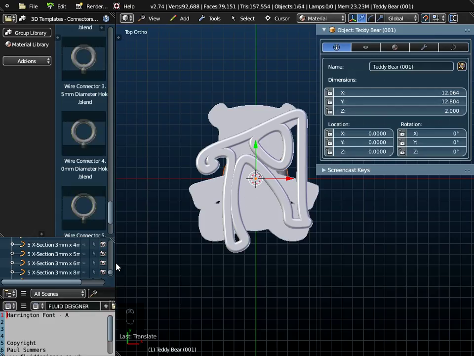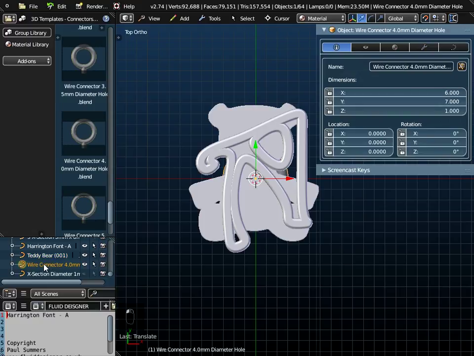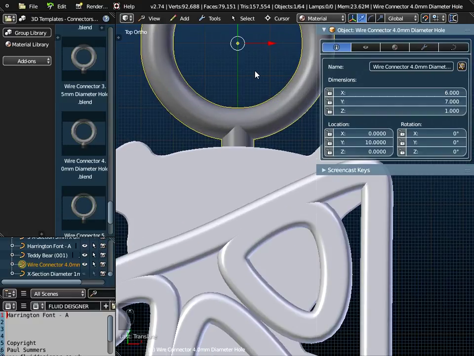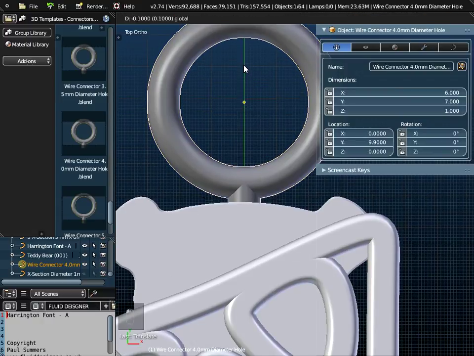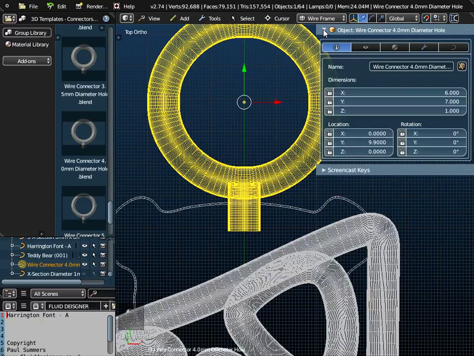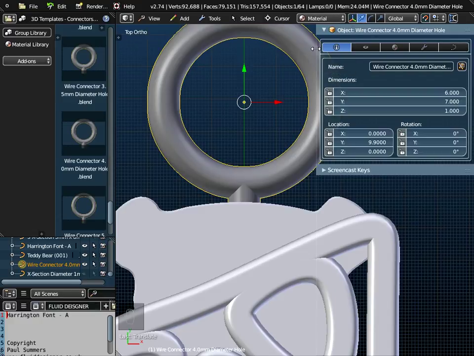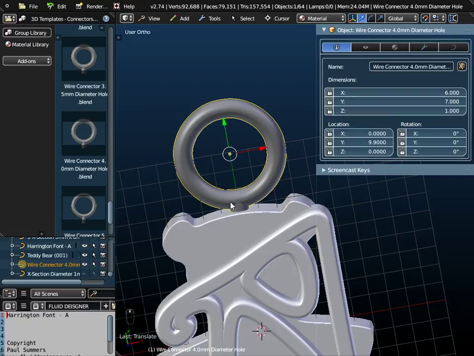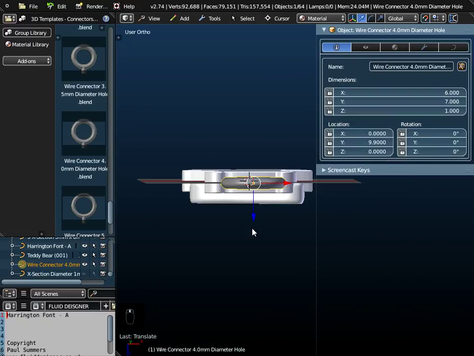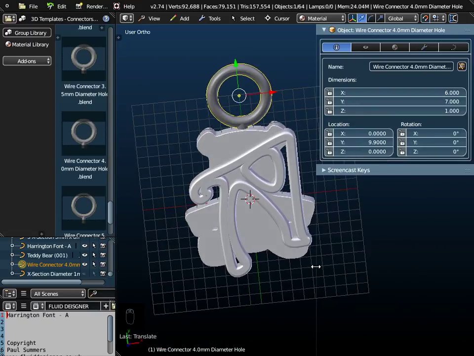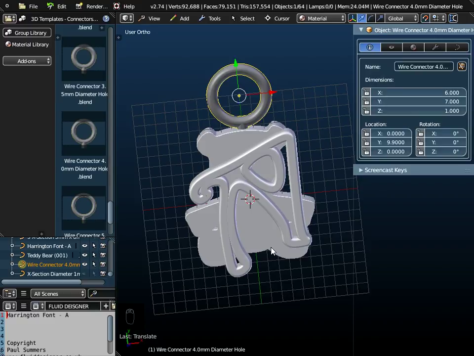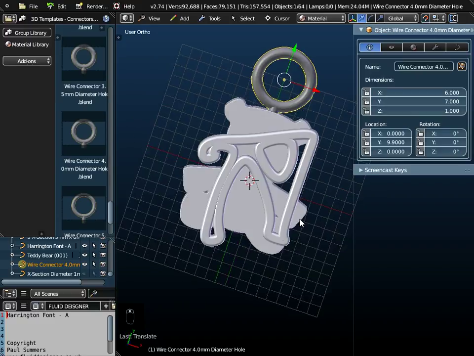I can't quite see it at the moment, so let me just select it over here in the outliner panel. So it's the wire connector with a 4mm diameter hole, and I just pull that up, and I can position it so that it just sits up the top there. I can go into wireframe so I can see it sticking nicely through the object, and it is a teddy bear object there, so that's no problem. Okay, so that's essentially all I need to do apart from join these objects together.